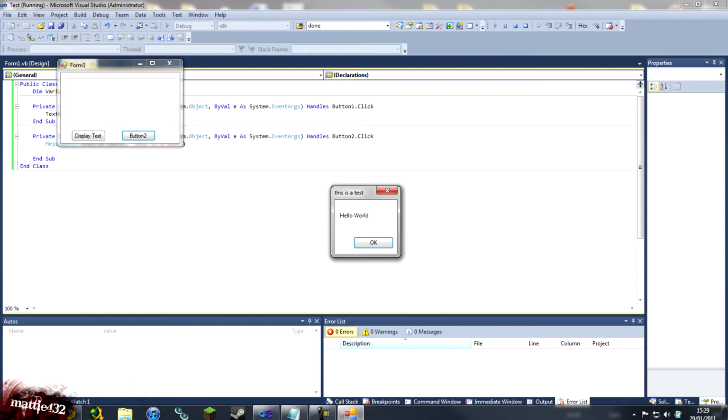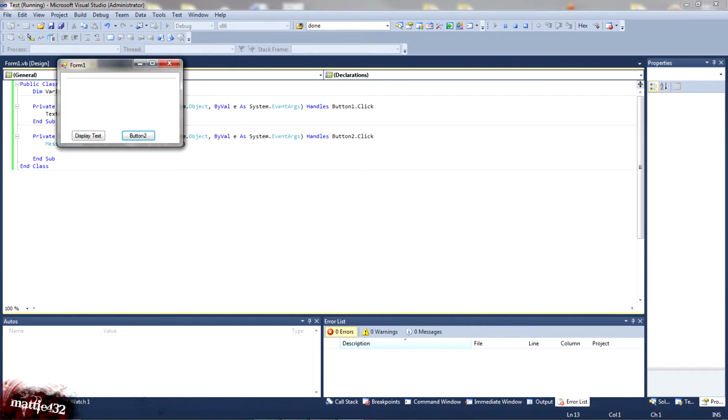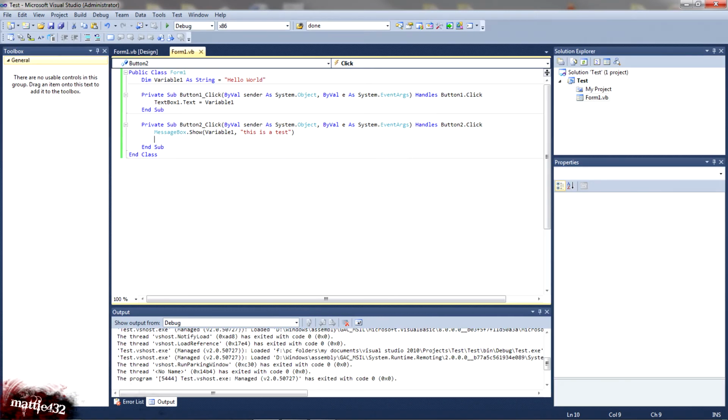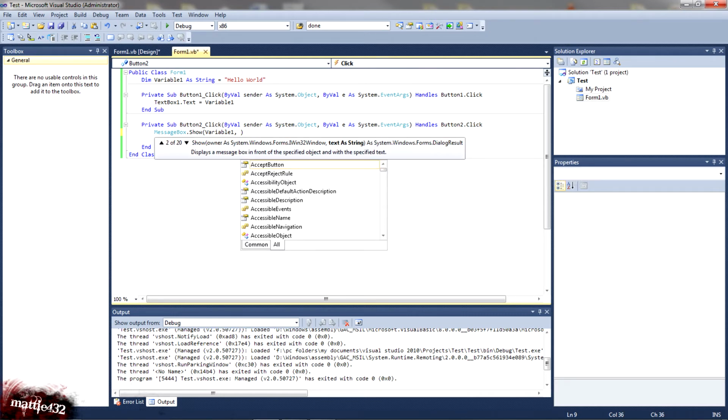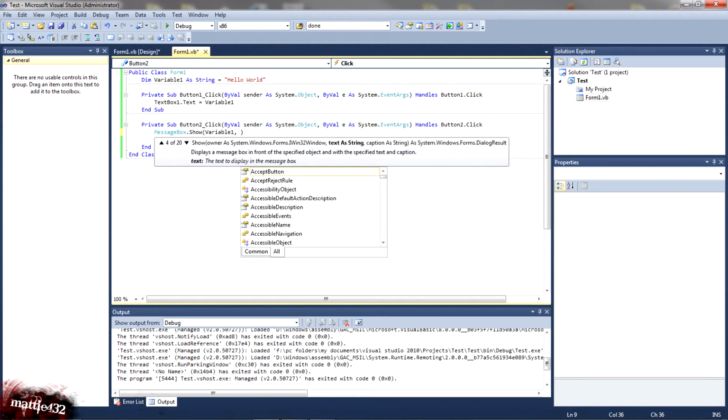That's actually quite useful when you're doing a program, you want to tell the user what the problem is, or whatever you're using it for. There are also other options. As you can see, if we scroll down here, caption, a string. There are various other things you can use. You can set it as a button.